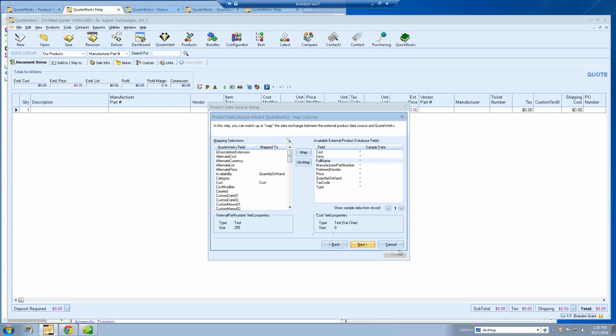Dave's asking if he can export his products and services. I'm assuming you meant QuoteWorks, Dave. If that's not correct, just correct me. But yes, you can export your products and services out of QuickBooks into QuoteWorks if you wanted to.